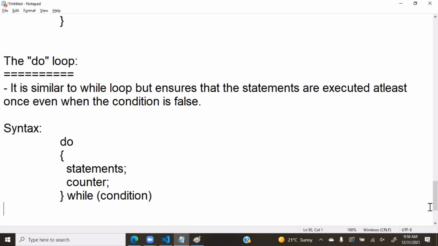Some more intelligent people say that after checking the condition it will execute. Here it executes, then checks the condition. Same. That is not the difference. Where it checks the condition, we don't care.